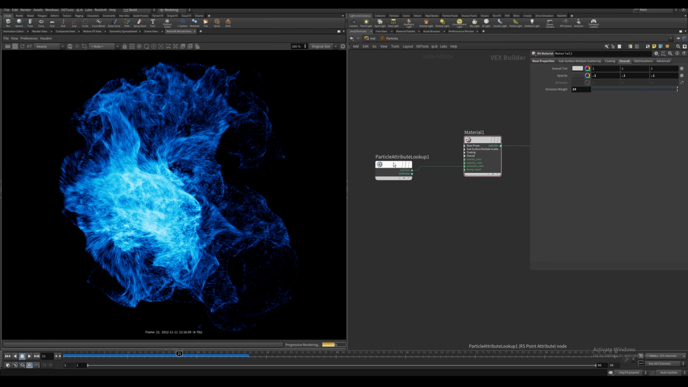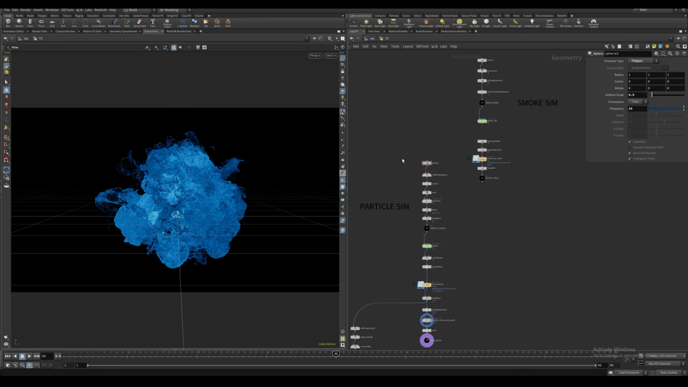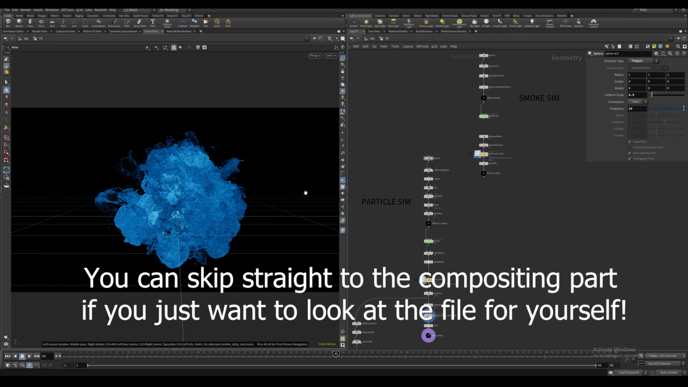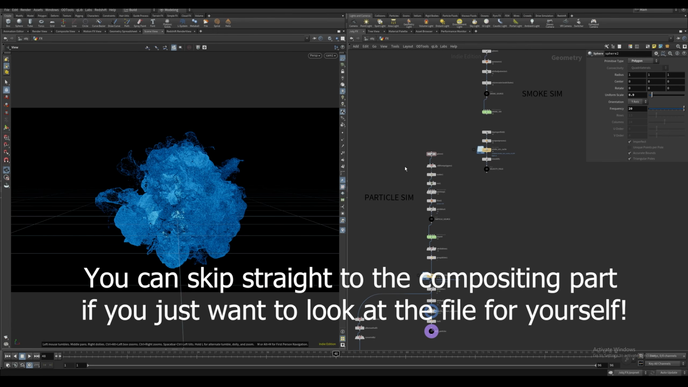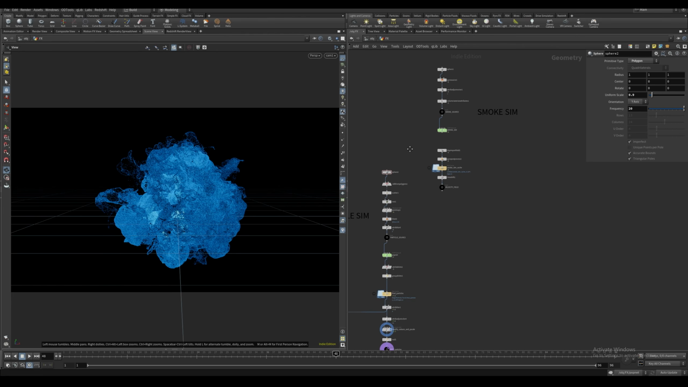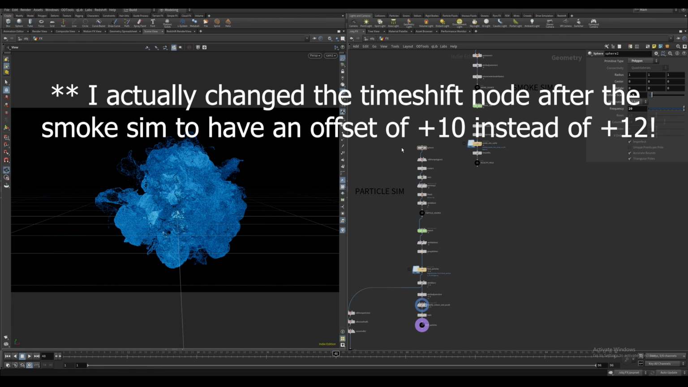So I'm going to be showing you my final render setup for this. Let's take a look at the final render setup that I ended up using, and I'm going to be providing this file in the video description, so you can take a look at that if anything is unclear. I didn't change anything about the smoke sim, so it's exactly the same setup that we did together.